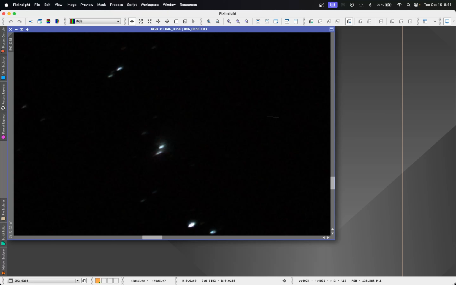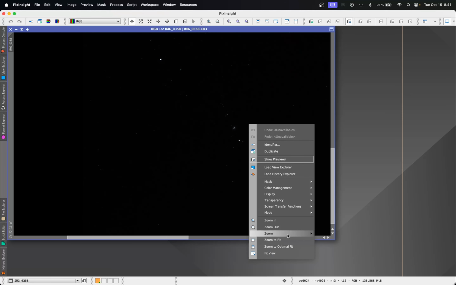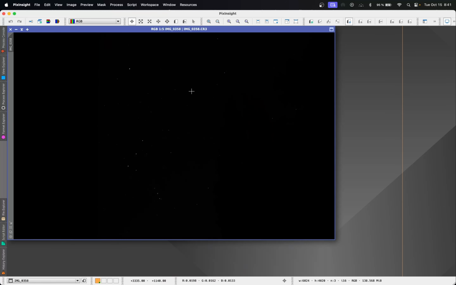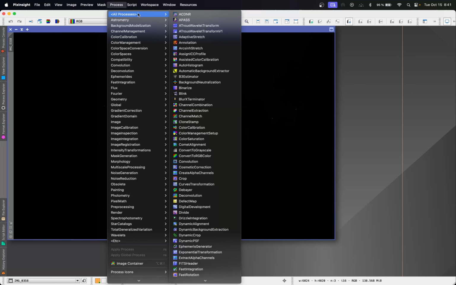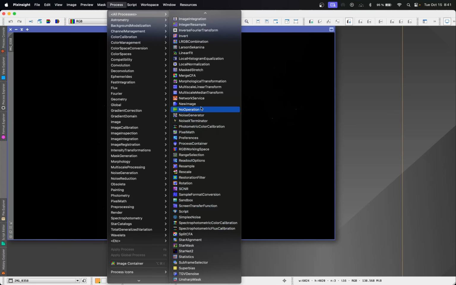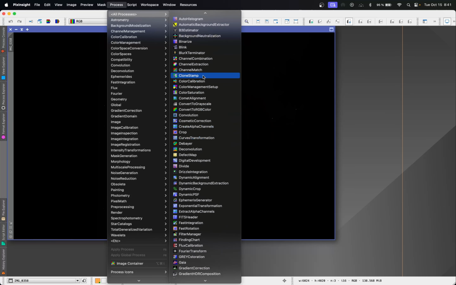Now let's do the stretching of this image. So first let's zoom out here again, or just right click, zoom to fit. And in PixInsight you have all the processes you need, or not all, but most of them you will need on a regular basis. Here under all processes, and here you have many functions and crazy stuff here. I will not go into detail, and most probably you will not need all of them, but only a part of them.